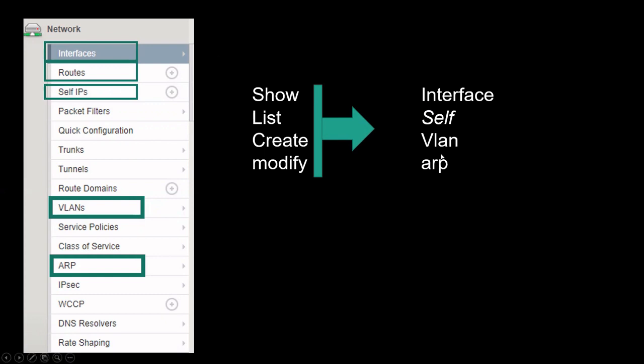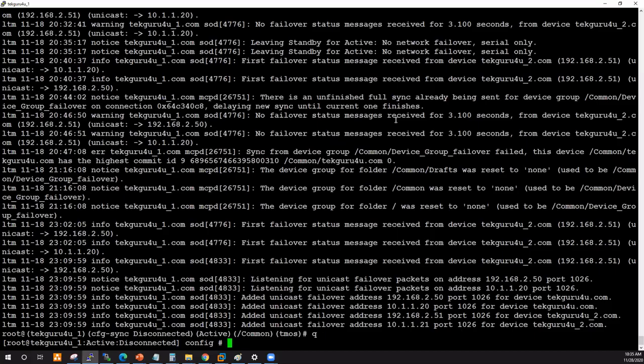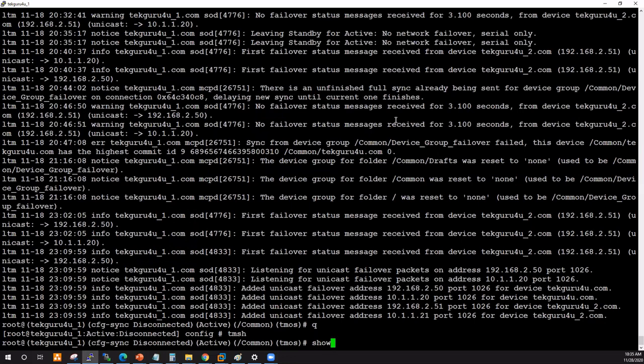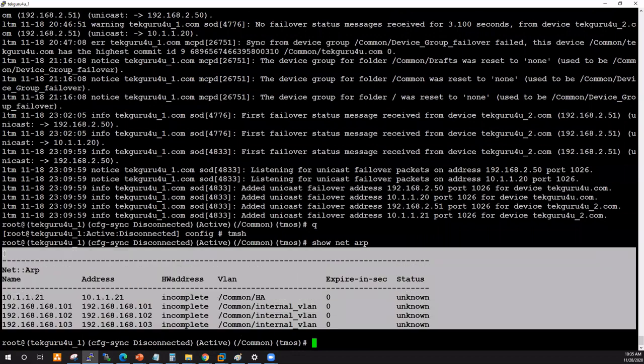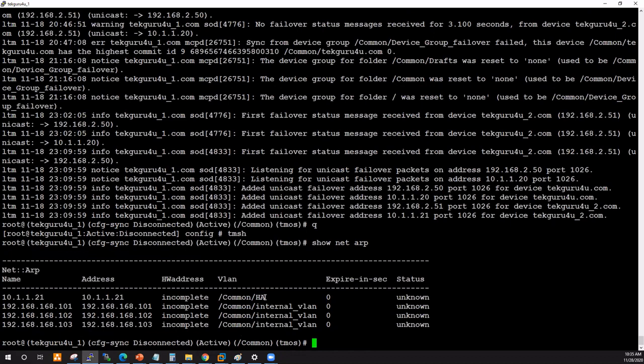Okay, so like interface, self, VLAN, for show, you have to place net in between both of them. Then only your commands will work. Let's see that. TMSH show, we were in the network and I want to see the ARP: show network ARP. That's very easy. You can see the ARP, very easy, right? In my case, I'm not running anything, so there is nothing here.